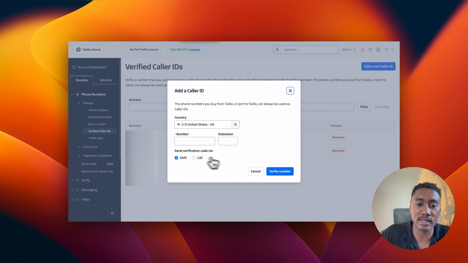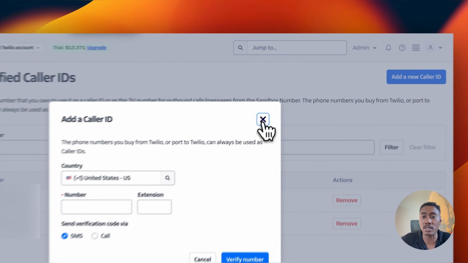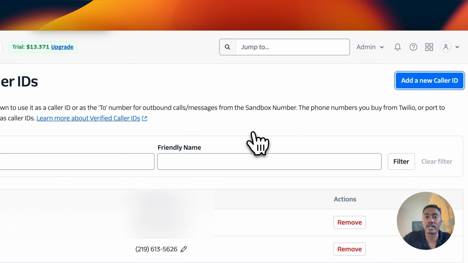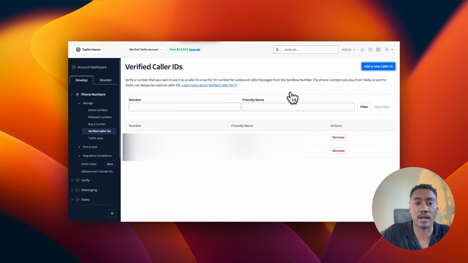And then it's going to send a one-time verification code. You can either opt for a call or for SMS to get that code to confirm it. But once you add the phone number, you want to select the best option that works for you, enter in the code, and then verify your number, and then you should be good to go to start transferring the calls to this verified phone number on Twilio. So I already have mine verified, so I'm going to go ahead and continue to the next step.